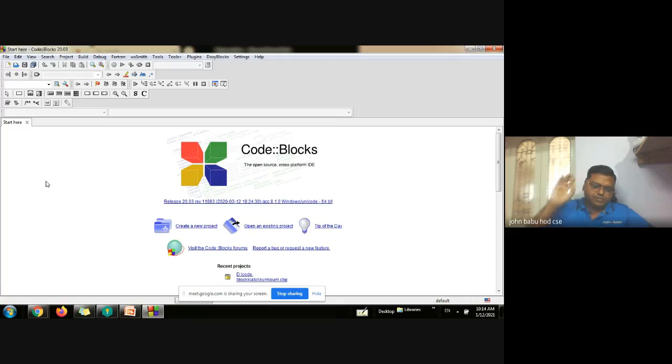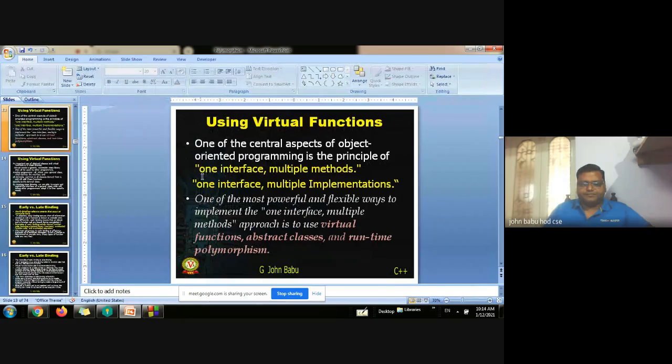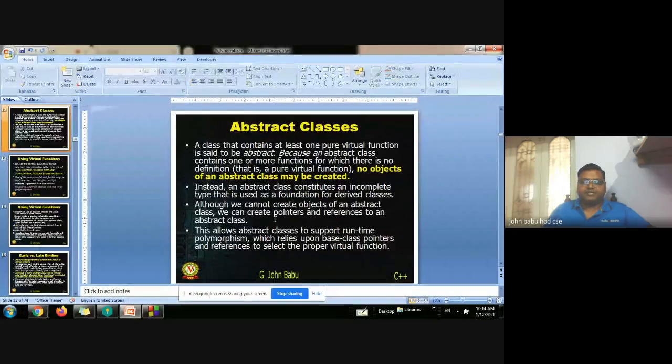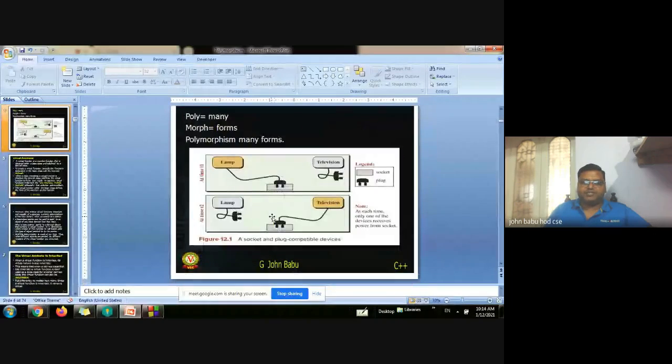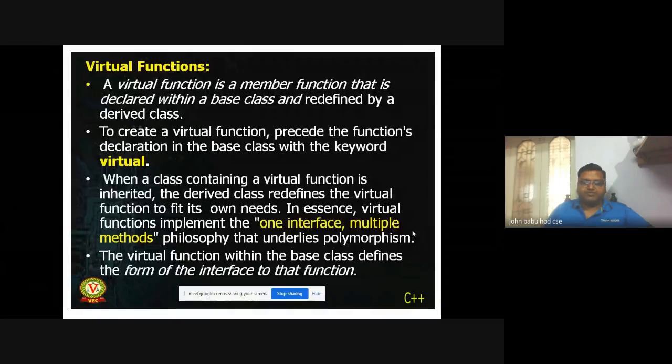That's it. So most of the times in software design we use this paradigm, this principle: one interface, multiple methods, one interface, multiple implementations. So in object-oriented programming in C++, we implement polymorphism using virtual functions. We also used a virtual base class earlier. What was the use of a virtual base class?